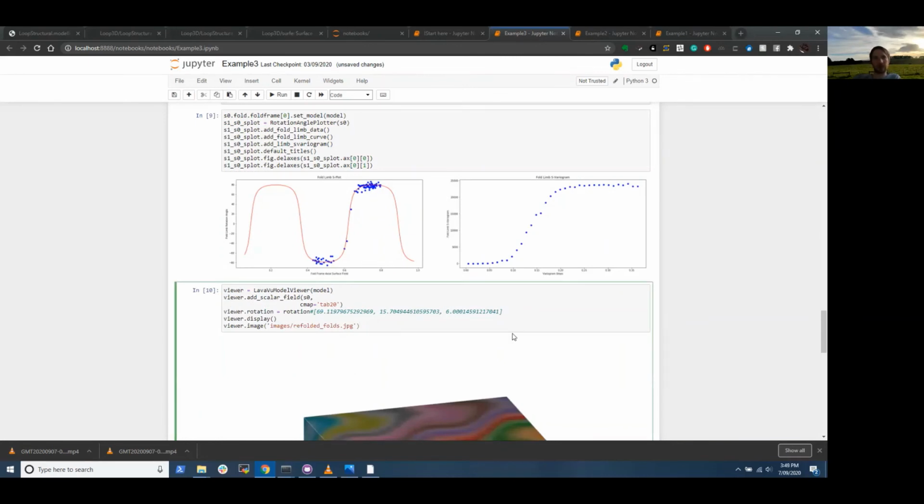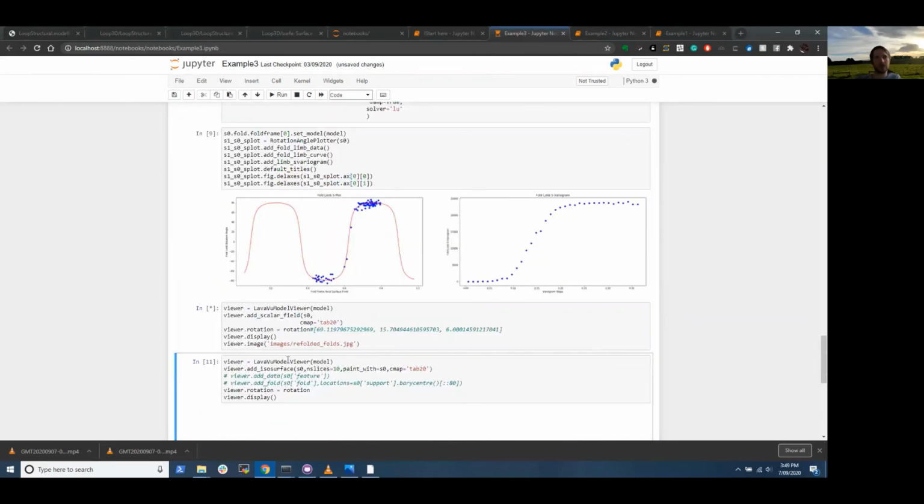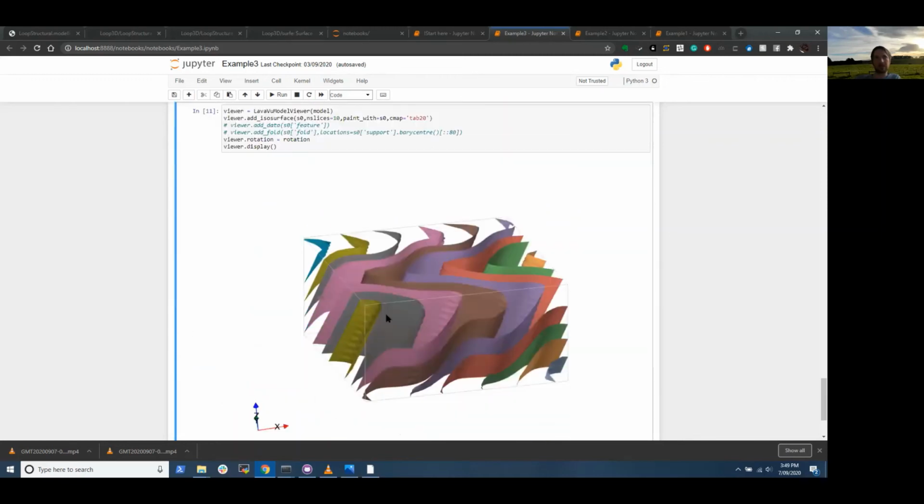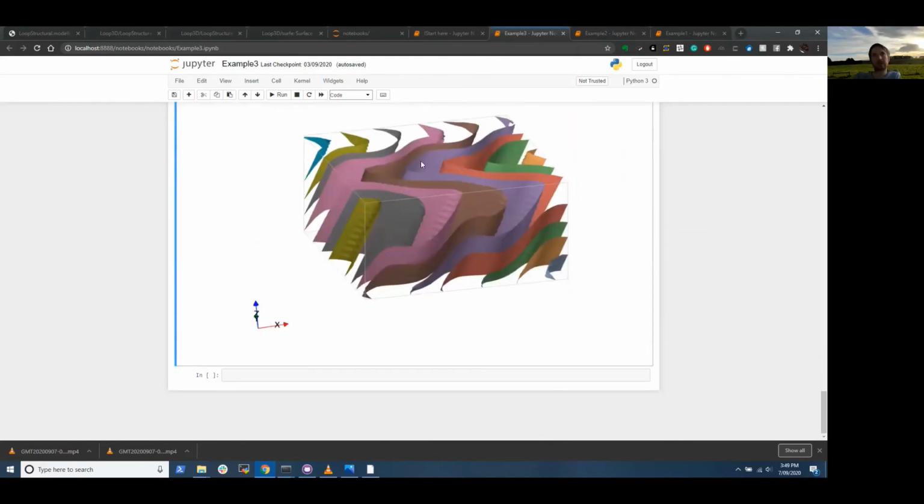And we can then have a look at what the folded scalar field looks like. And you can see that we have a refolded fold. So here is the S0 scalar field, and you can see that if we were to trace out these hinges between these folds, it would be looking similar to what the S1 foliation looks like. And you can see the surfaces here. So it is a nice example showing how the refolded folds work.